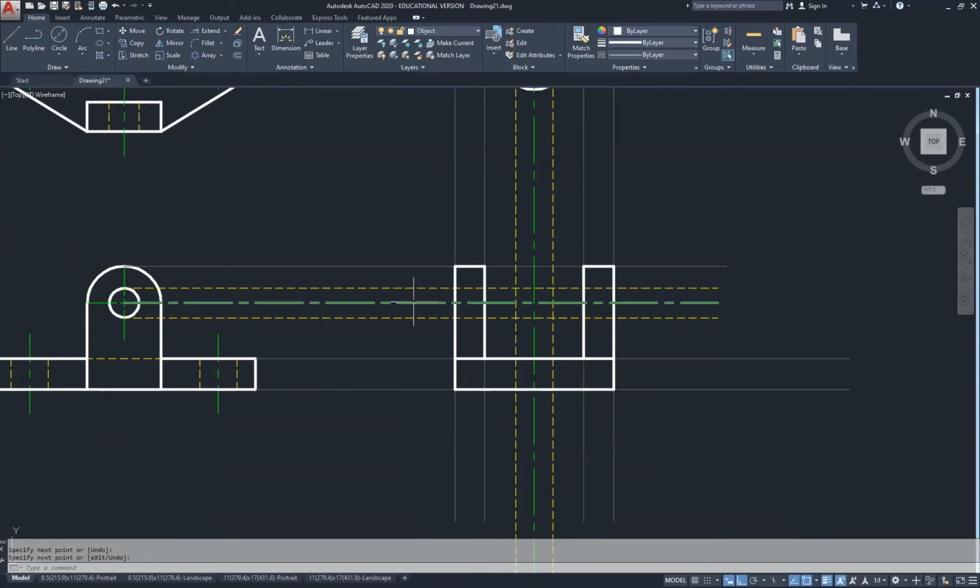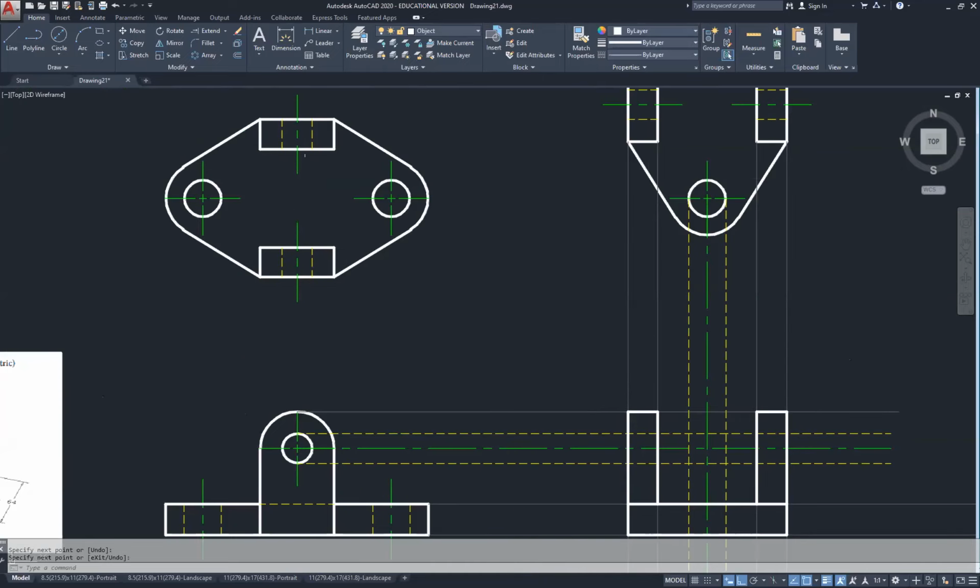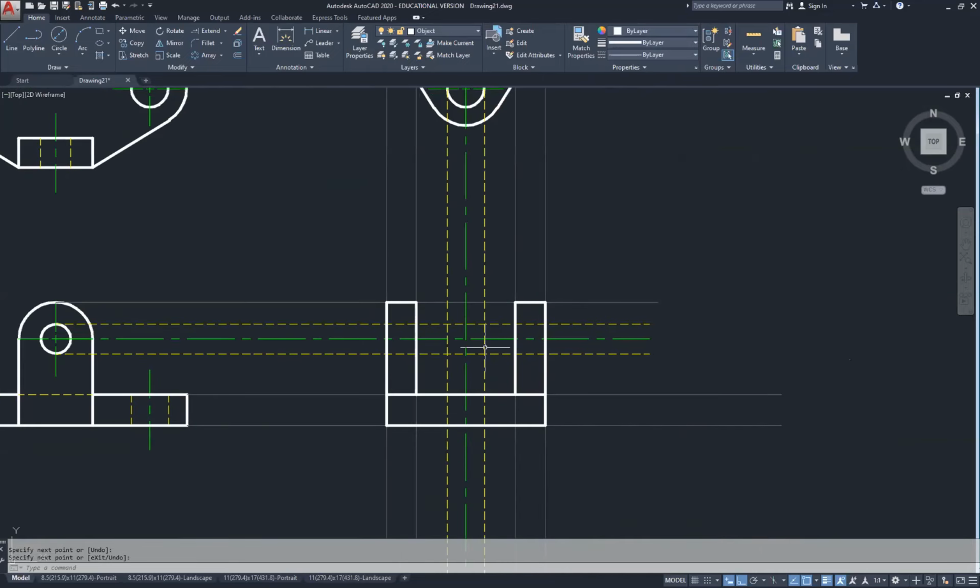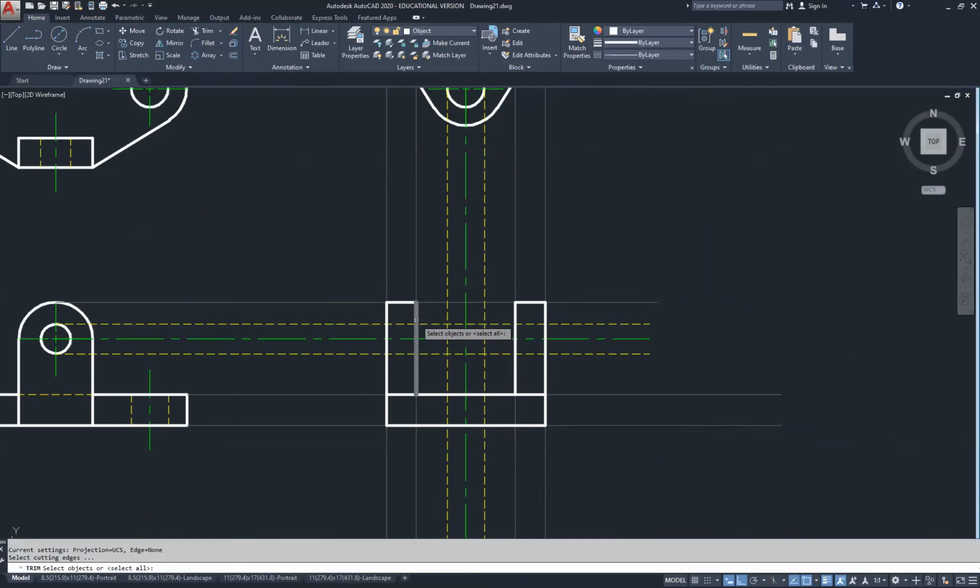Then we have our hidden line going through. Remember how we trimmed out on the top view this space here? So now we're going to do the same thing on this view. So I'm going to use trim.